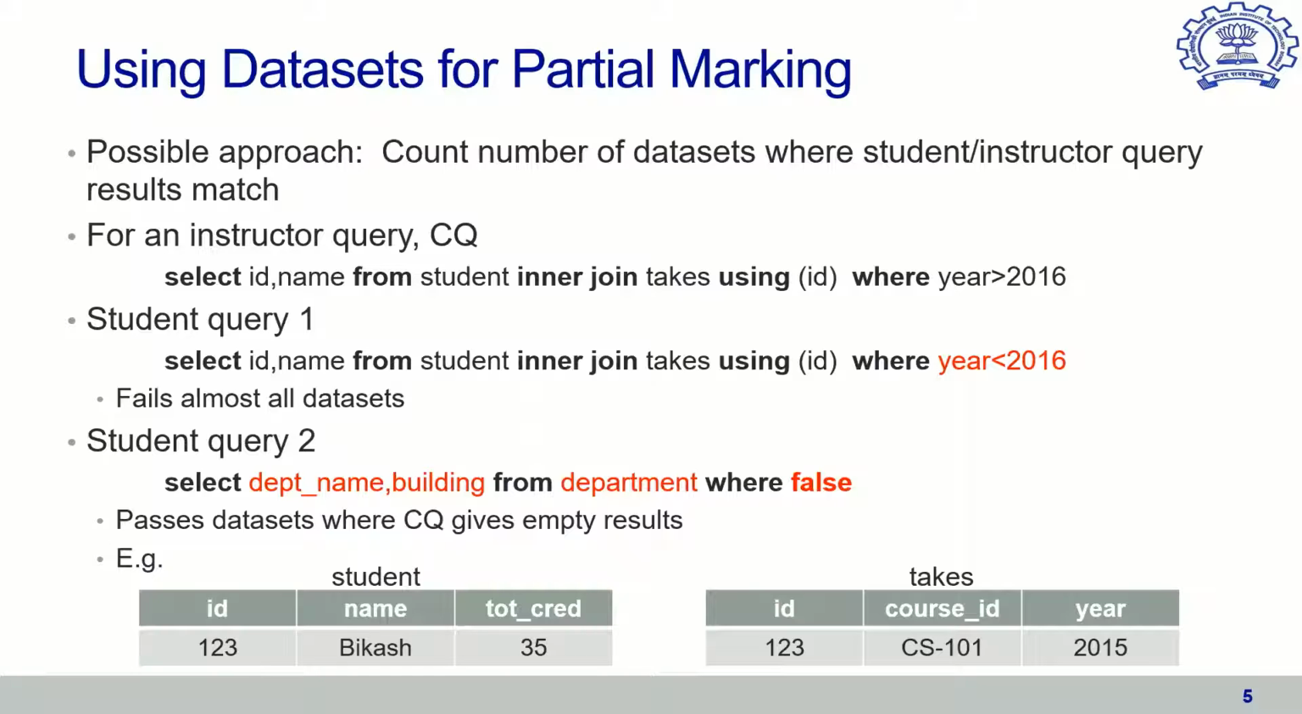Consider as an example the instructor query CQ as shown here. Student query 1 that uses an incorrect selection condition, year less than 2016, instead of year greater than 2016, will fail almost all datasets and the student will get very less marks. On the other hand, consider student query 2. This query does not even use the correct relation and always outputs empty result. For such datasets, where the correct query also produces empty results, such as the one shown in this example, this query would produce the same result as the correct query and would be awarded some marks.